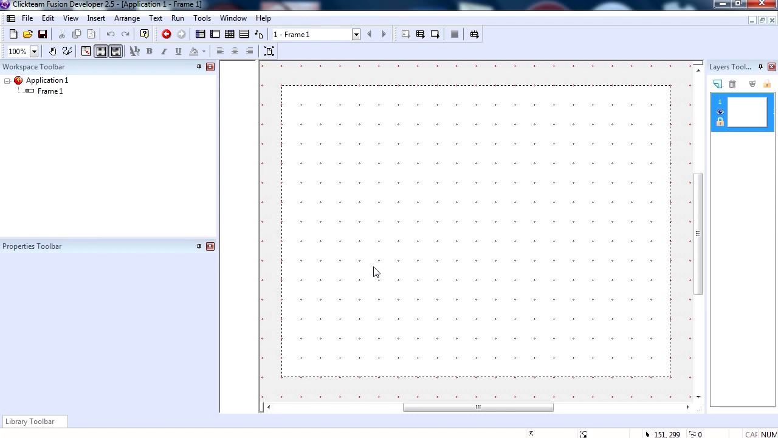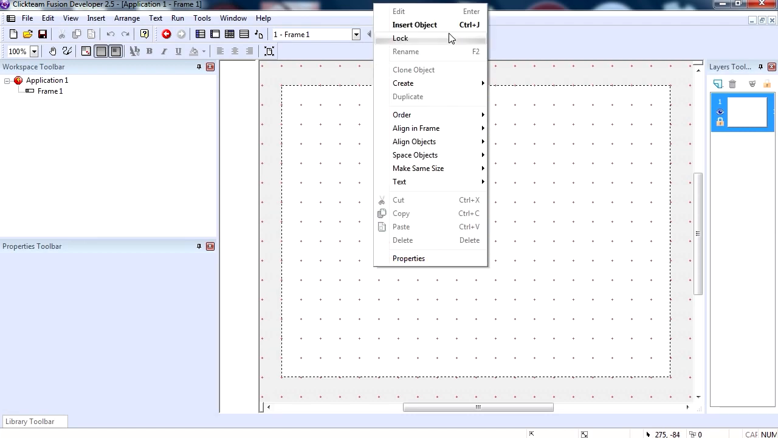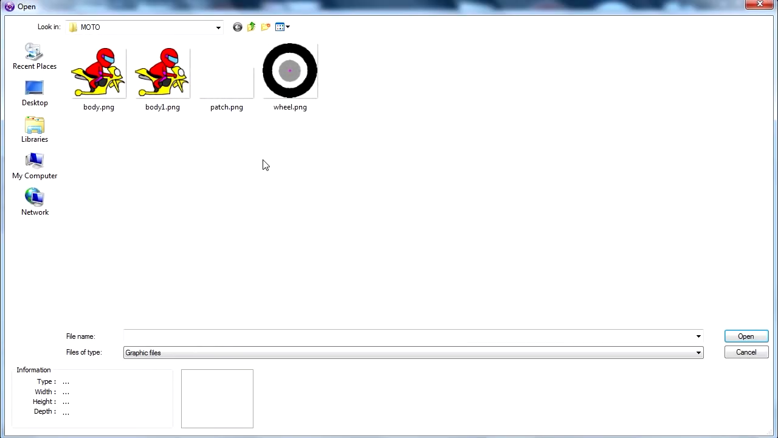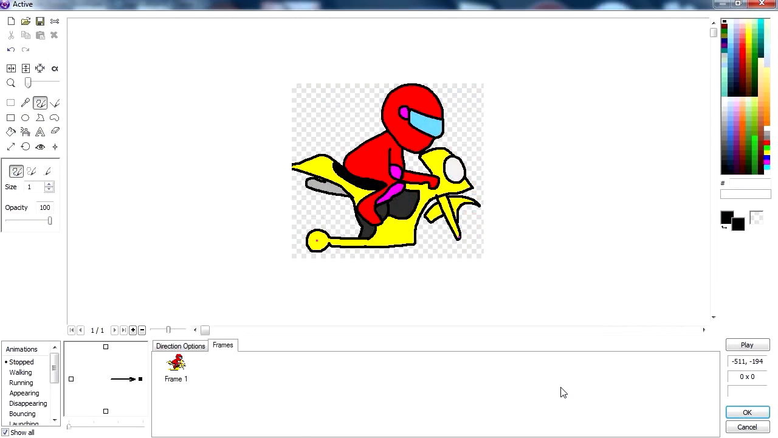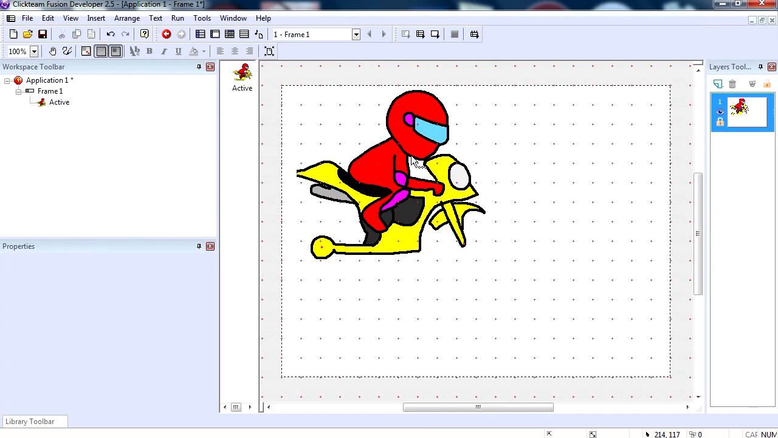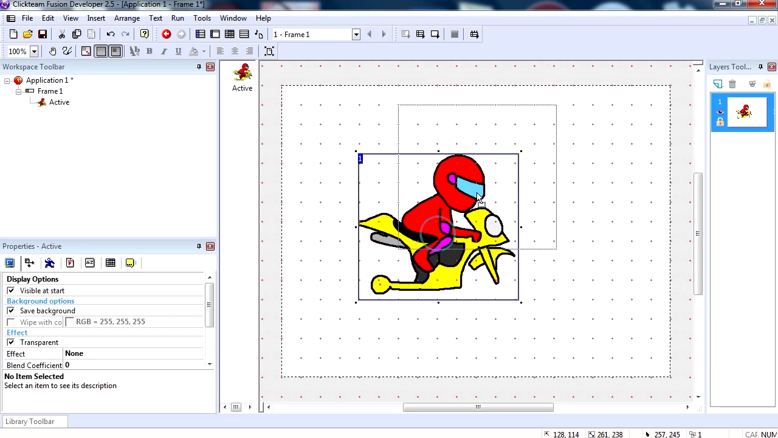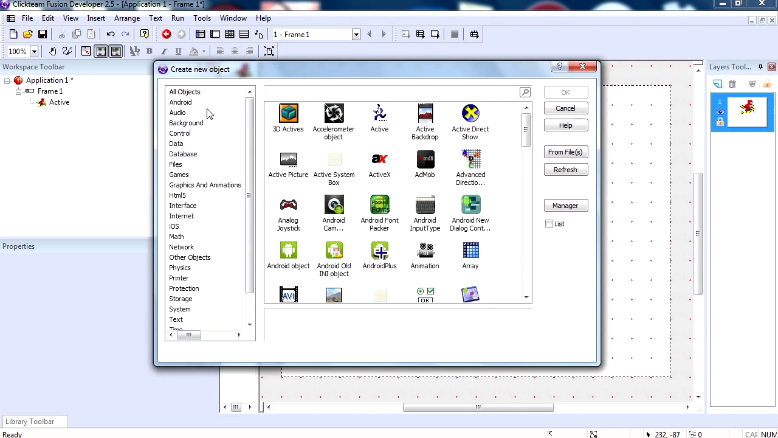Very popular games on Android. So let's insert a new object, and let's bring in our motorcycle. There's the body of the bike. It's a little too big, so let's make it smaller. Let's bring in the wheels. Again, those are active objects.